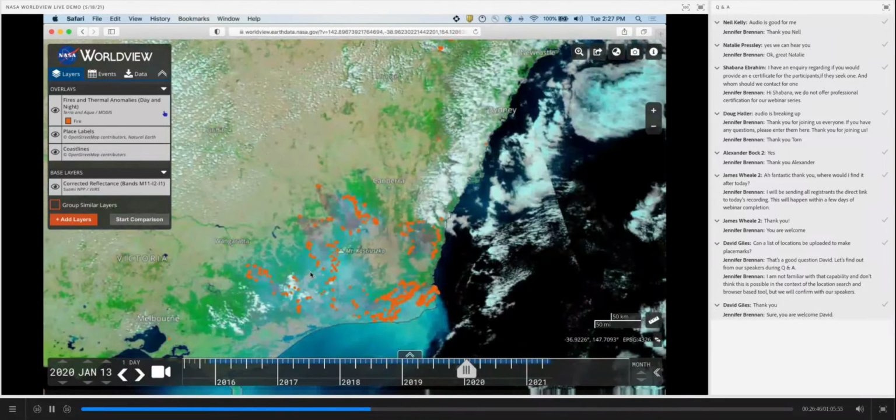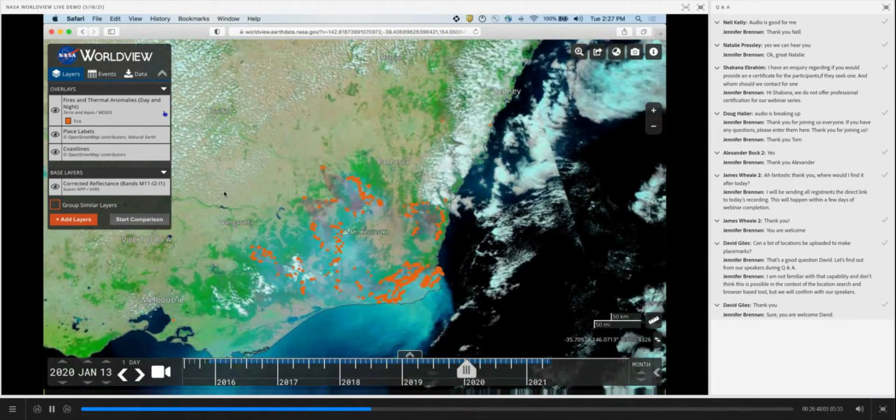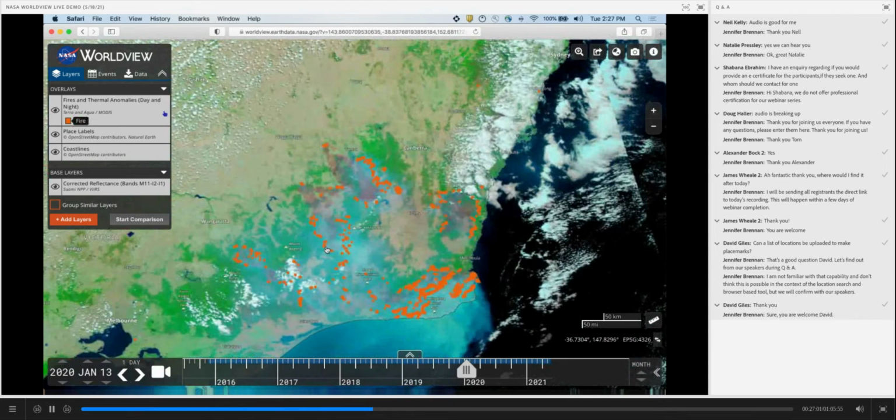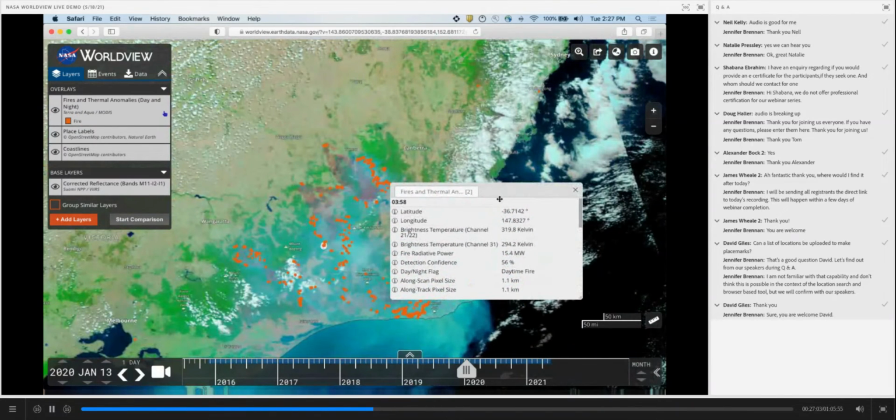With the vector layers, you'll notice there's a pointer icon here in the sidebar, and this is your indicator that this is a layer that has vector points that can be interacted with. As many indicated, you can click on individual points, and this will bring up a dialog box with details about that specific point.